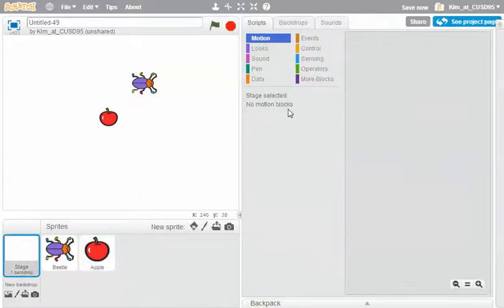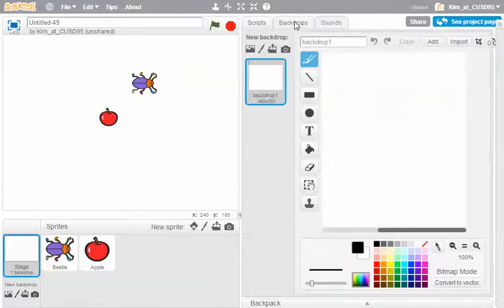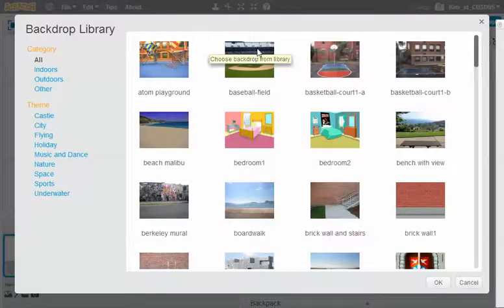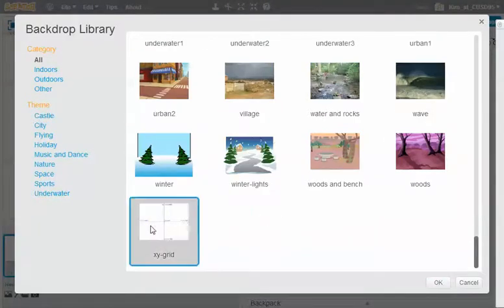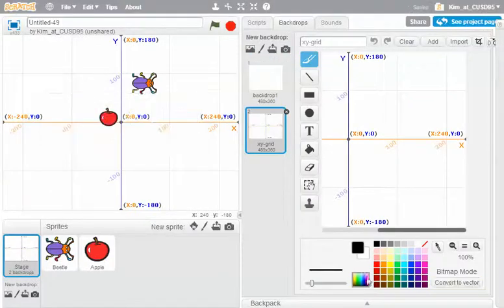The way that you pick a random location on the screen, first I'm going to show the grid so we can see the X and Y coordinates and the limits of our screen. To do that, I'm going to click on the stage, click on backdrops, click here to add a backdrop from the library, scroll all the way to the bottom, and I'm going to pick XY grid.